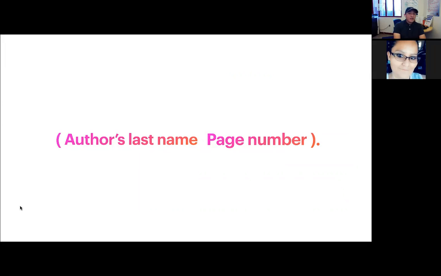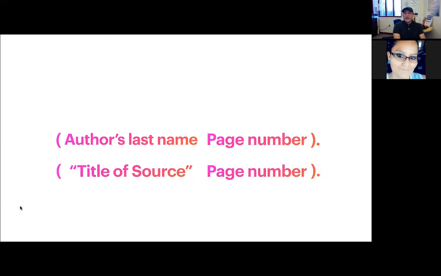So looking at this format that I provided, in some cases, you're not going to have an author's last name or page number. In the case of an author's last name, we can just start with the title of the source itself. Whatever was in that works cited page, we can start with the title of the source. And I'll show an example later on in the presentation. And then we can just add that page number as well, again, with parentheses and that period at the very end.